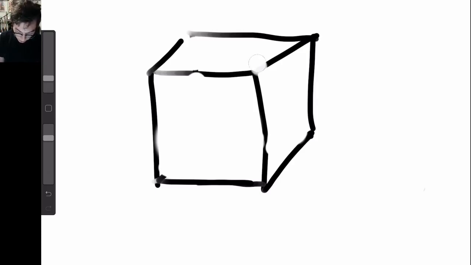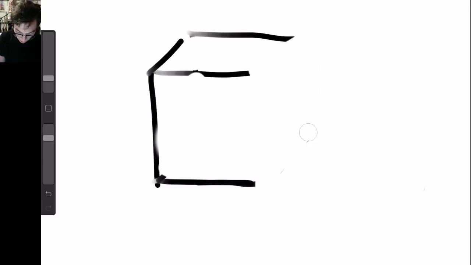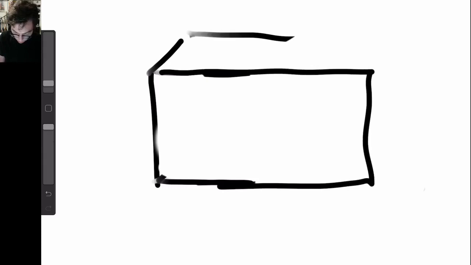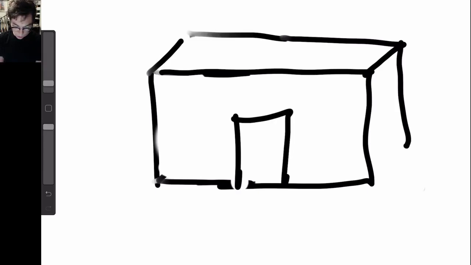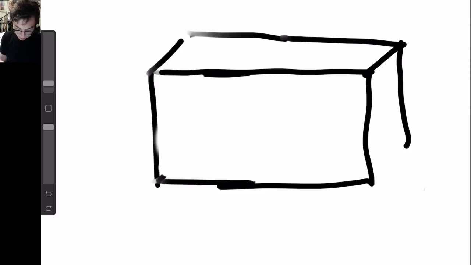What if we extend one side and make it a shoebox shape? So here's a rectangle with a top. All of a sudden we've got a shoebox shape. This could be now a house if we wanted it to. Or it could be a sandwich.